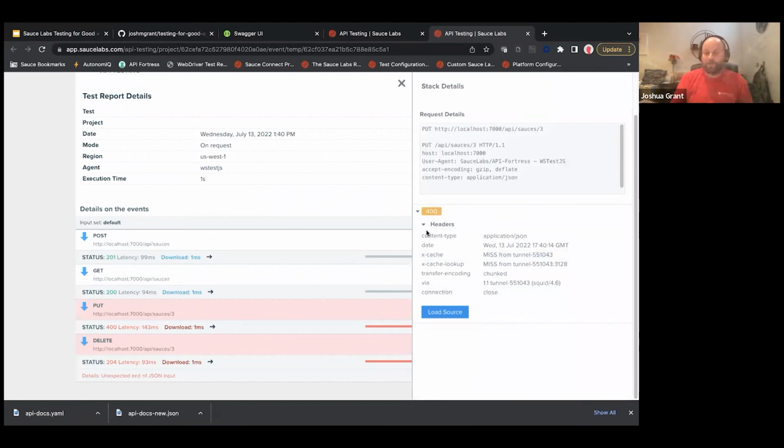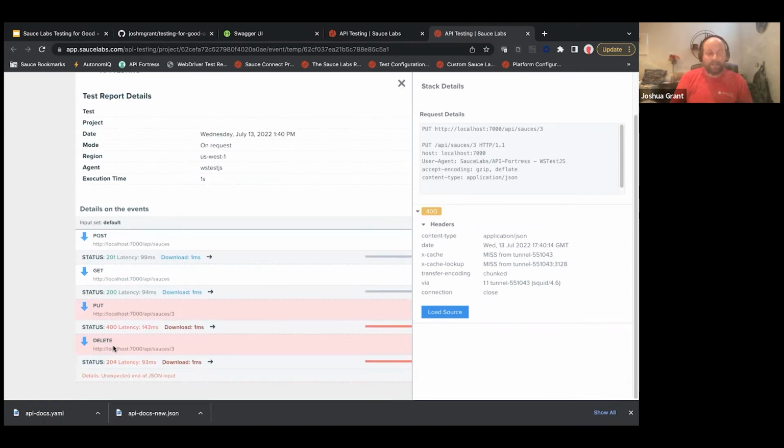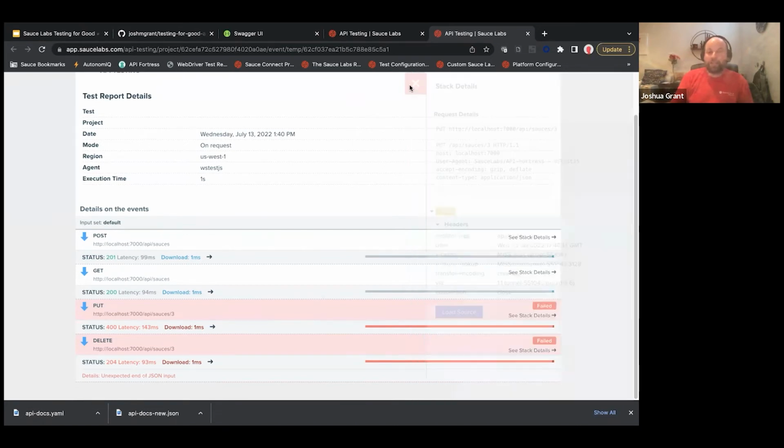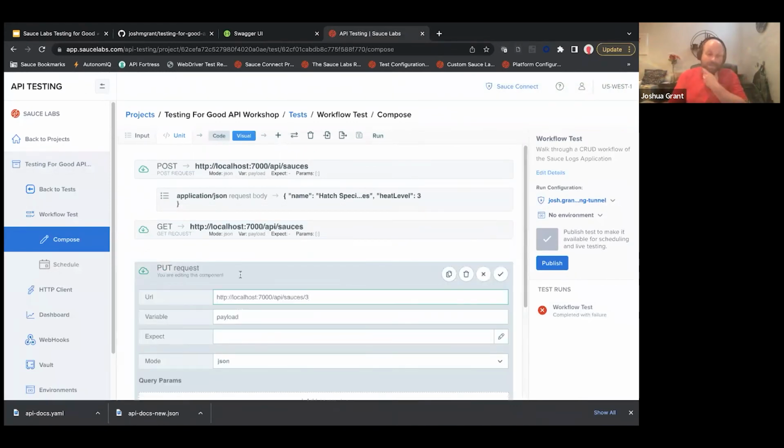Okay, 400. 400 suggests bad requests. Maybe something in the body. So let's take a look. But also the delete also failed. So I wonder, unexpected end of JSON input. Okay, so this is a typo, and this could be a little more sophisticated typo. So let's take a look. So you kind of get some nice information, especially when you're designing tests.